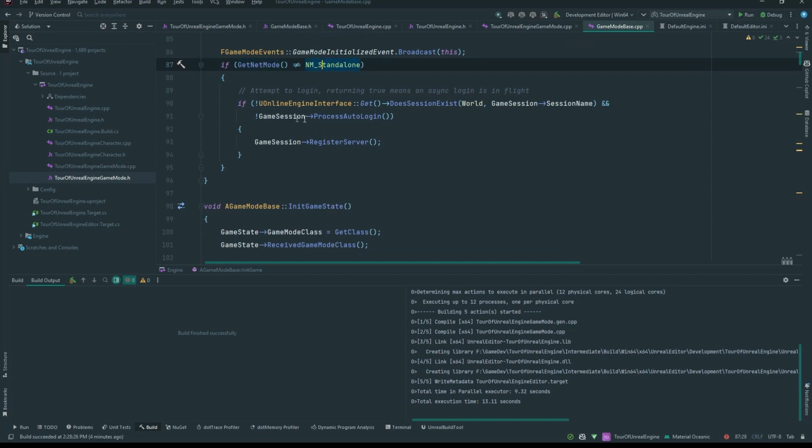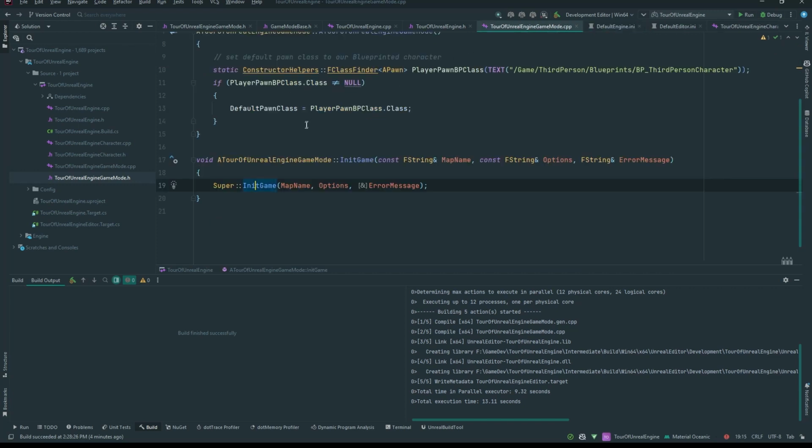So if you're not standalone, it kind of sets you with the login and everything. So okay, that's cool. We want to keep this. We just want to put something after this. What we want to put is actually a log. The way you do a log in Unreal Engine is through something in C++.